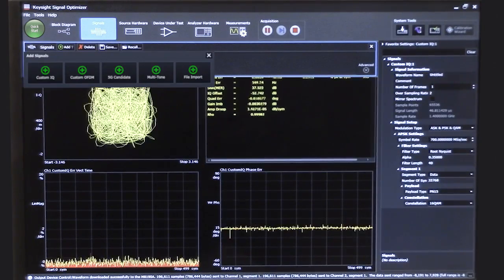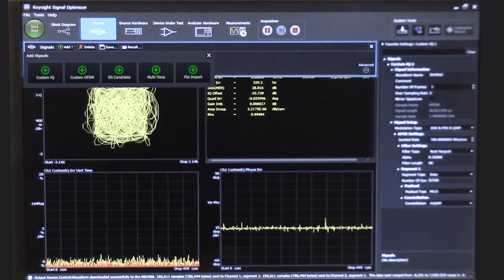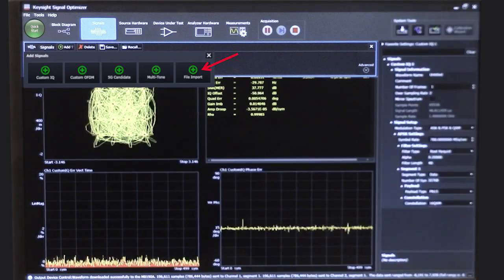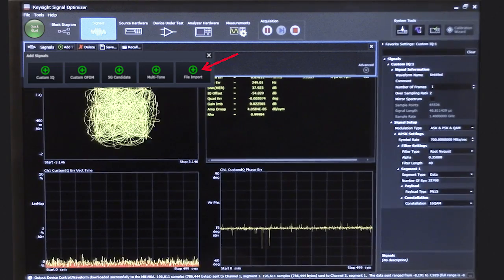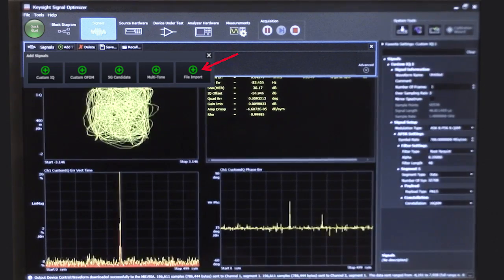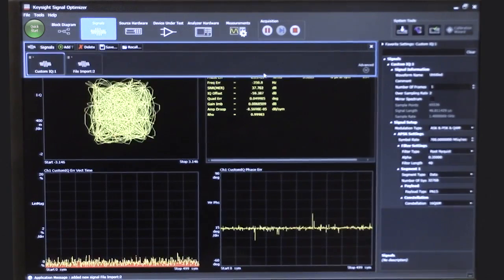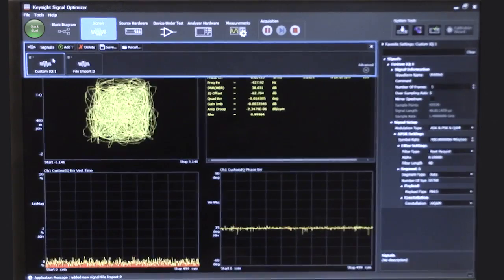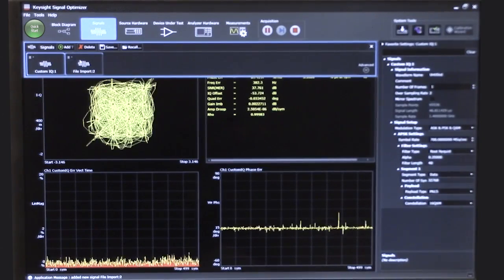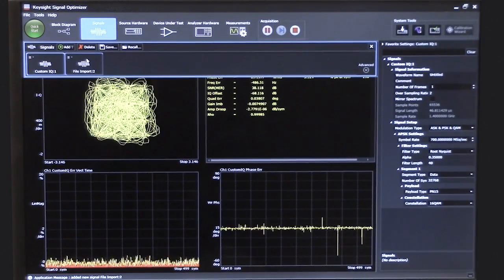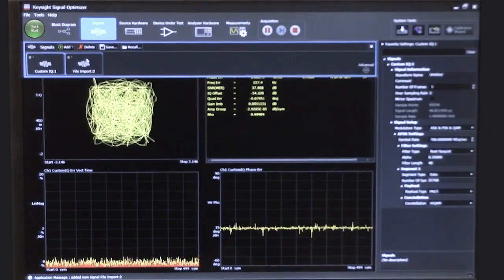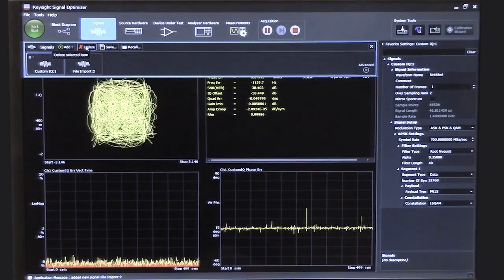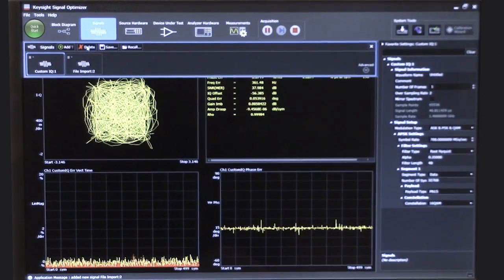Now I'm going to add a different waveform type, and I'm going to use the file import. So if you've created a waveform, say in MATLAB or C++ or one of our other Signal Studio applications, you can actually import those using the file import function. And now I have two different waveforms that would get added together. Since the file that I'm going to import is actually a multi-carrier waveform, I'm going to delete the custom IQ waveform that I'm currently generating.